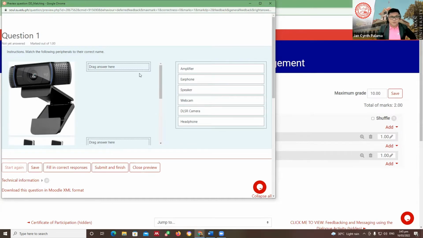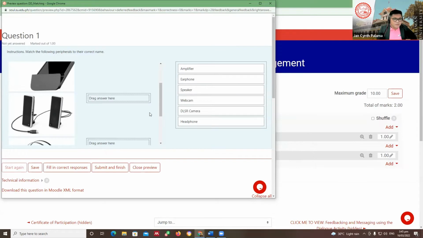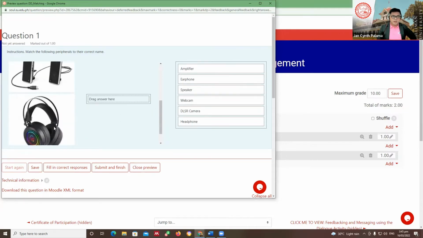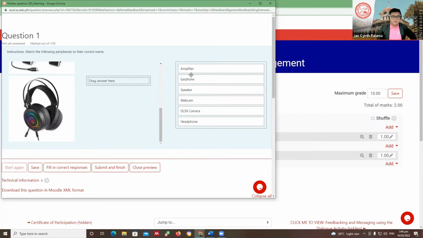So for you to have the correct answer, let's just read the instruction. Match the following peripheral to the correct name. So you will be matching the correct peripheral to the correct name of the peripheral inserted here in the question. For example, question 1, this is a webcam. So basically, the student will just drag their answer to the specific boxes available here. The second here, it's not amplifier, it's a speaker, right? And the other one is earphone, headphone, right?